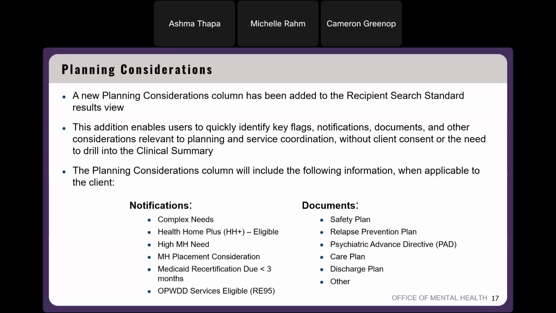We've also added here documents. So if the recipient has had a safety plan added to their clinical summary, a relapse prevention plan, a psychiatric advance directive, otherwise known as a PAD, a care plan, a discharge plan, or other types of documentation that have been linked to their clinical summary, you will see that certain document title and the most recent date of that document for that client in the planning considerations column.